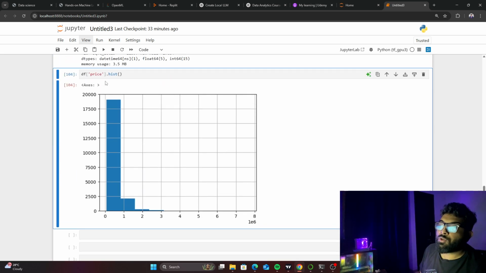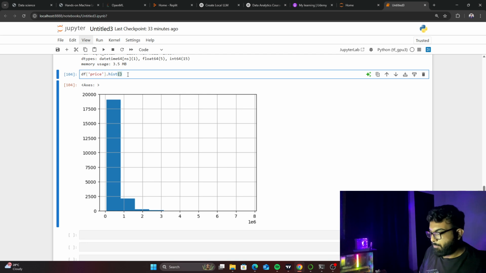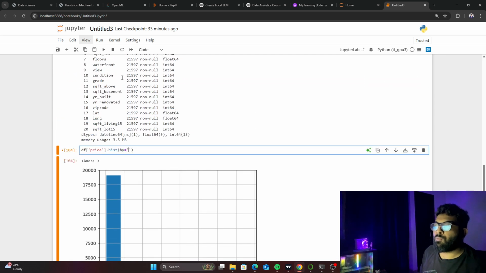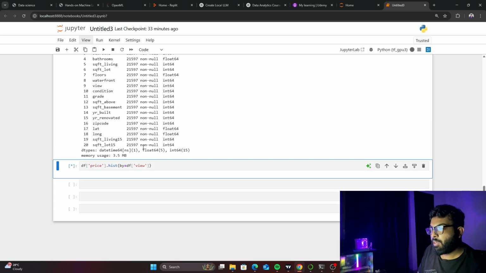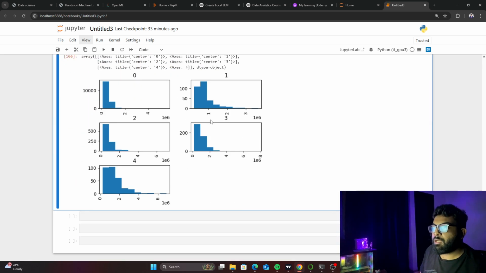The advantage of plotting a histogram via pandas is that you get to use this functionality called by. By will split one of your histograms into as many unique values as there are in a particular variable that you choose. In this case I'm going to choose view, and I'm going to split this histogram and see the distribution across views. As soon as I do that I get multiple histograms representing the value of price.